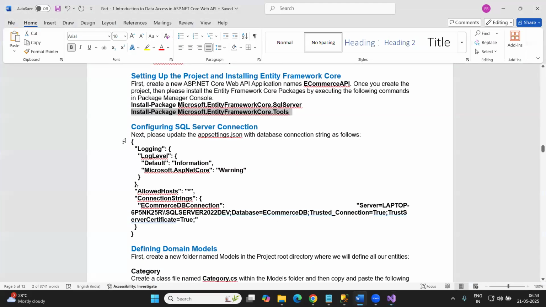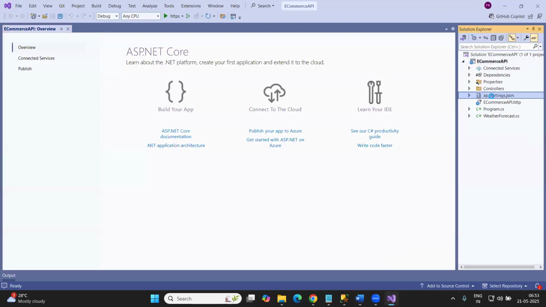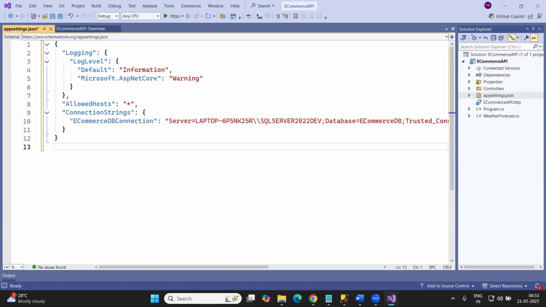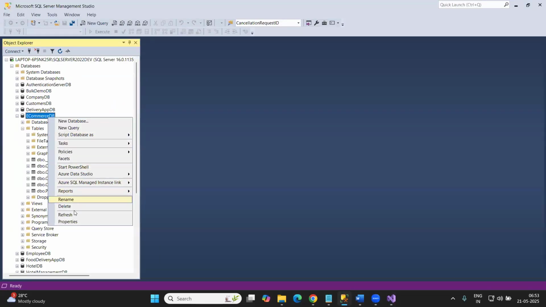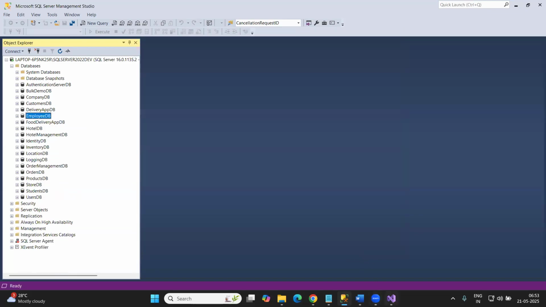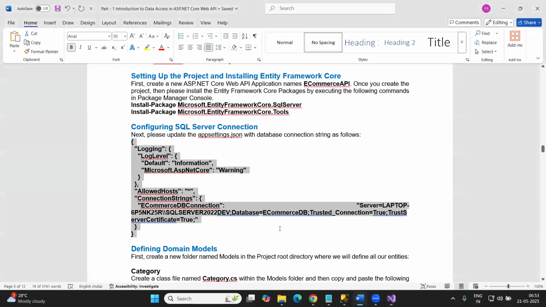So now what I need to do is define the connection string. Generally we define the connection string in the appsettings file of the application. So e-commerce DB. As I have already created one, let me delete this one. So this is going to be my database. The database is the e-commerce DB, which is going to be created on this server. So this is my second step.